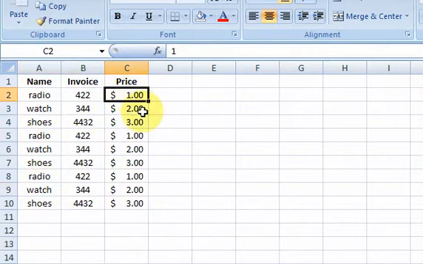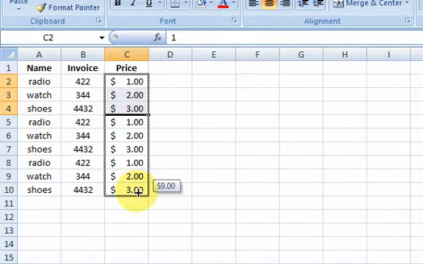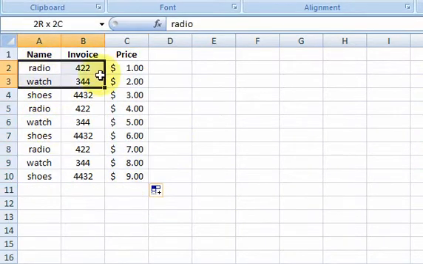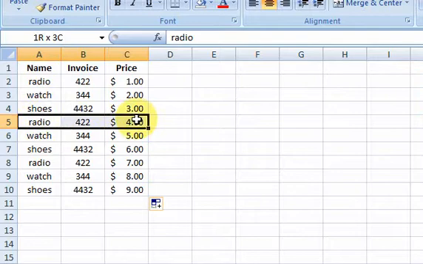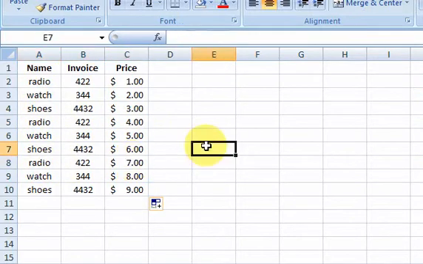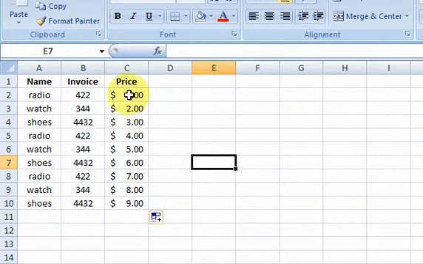Now if I change the price here to just go 1, 2, and 3, and I copy this down, then I don't have any duplicates in this range because the price is unique. It goes from 1 to 9, and radio 422, that combination of name and invoice, they all have different prices. So this one has $1, and then this one, radio 422, has $4, and radio 422 has $7. So what we're concerned with today is how to highlight duplicates in a range. So in this case, we wouldn't highlight any duplicates.